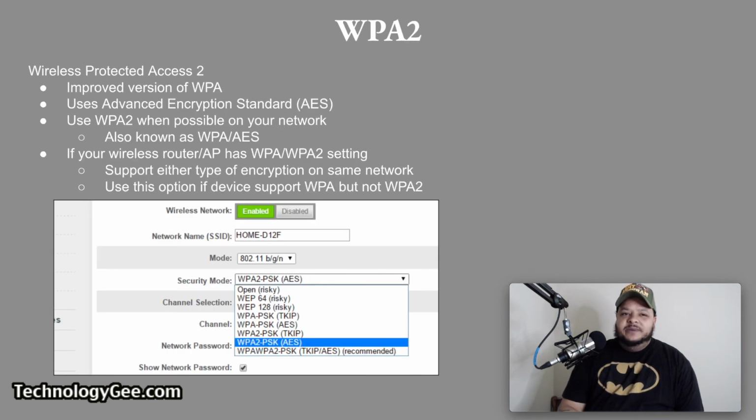Let's talk about WPA2. Wireless Protected Access 2 is an improved version of WPA. WPA2 uses the even stronger Advanced Encryption Standard, or AES encryption technology. When possible, use WPA2, which is also known as WPA/AES, on your wireless network. If your wireless router or access point has a WPA or WPA2 setting, it can support either type of encryption on the same network. Use this option if you have devices that support WPA but do not support WPA2.